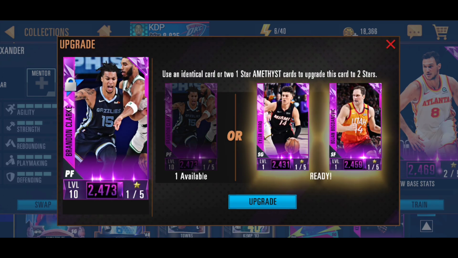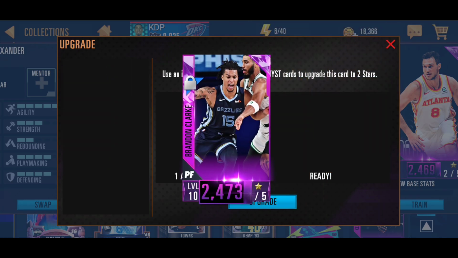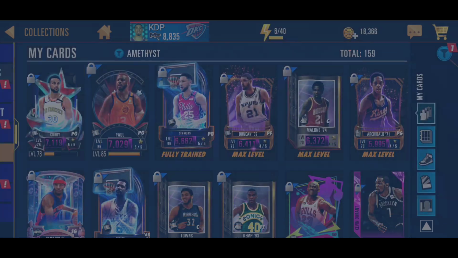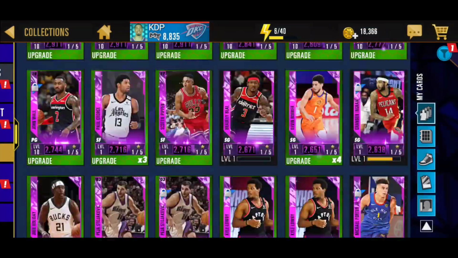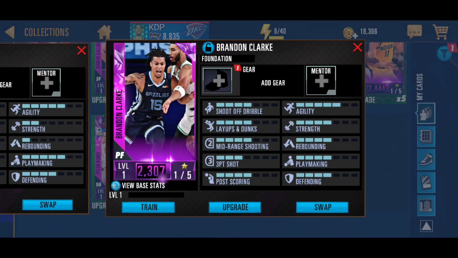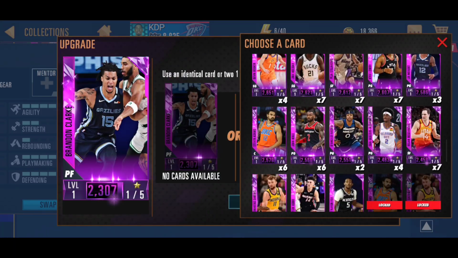So if I want to upgrade Brandon Clark to level 3, it will make more sense for me to do this right here, and then go down here to the Brandon Clark that we also have over here, and then use another 2 different cards.